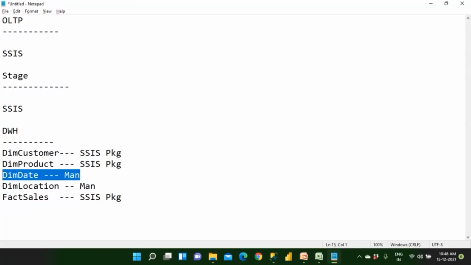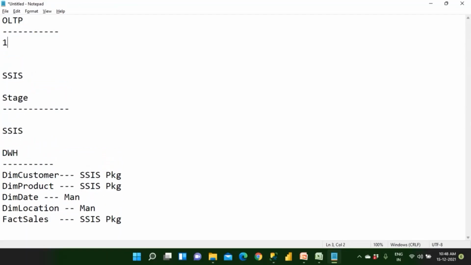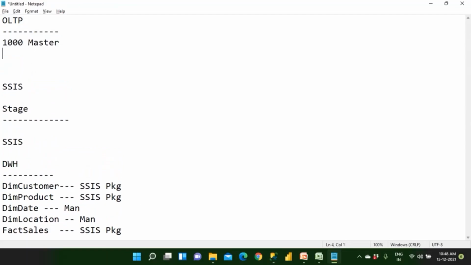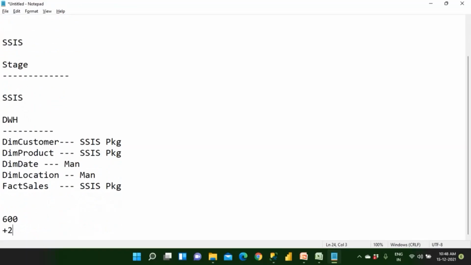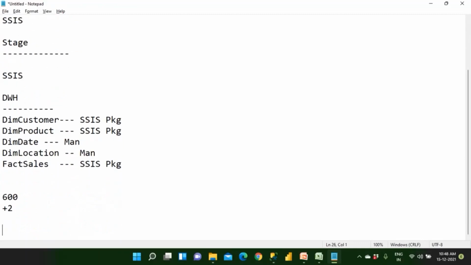Compulsorily you should have a dim date table and a dim location table. If you have 1,000 master tables here, and some 20 transactional tables here, all of them will get reduced. In the data warehousing, you may have some 600 dimension tables plus two more tables: dim location or dim geography, and dim time. And you may have the same fact tables. Fact tables we cannot reduce, but you need to reduce the master tables into a smaller number of dimension tables, because when you have fewer dimension tables, there are fewer joins, which means reading is faster. Clear?